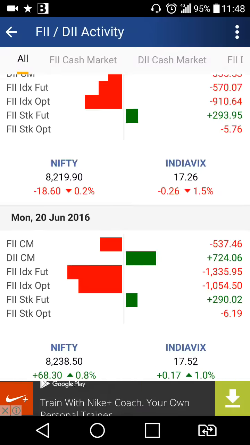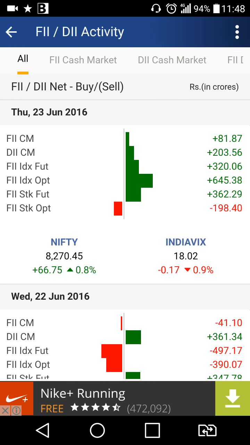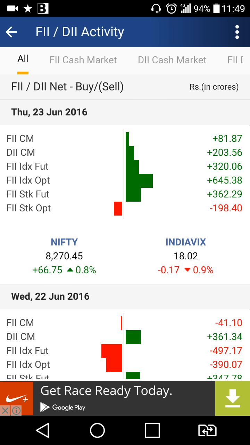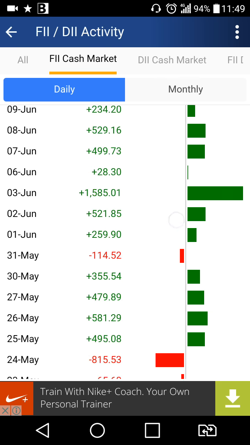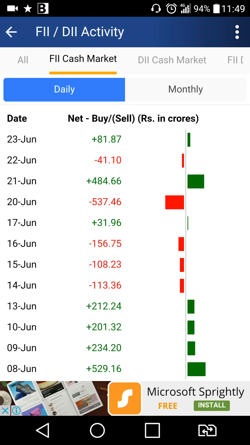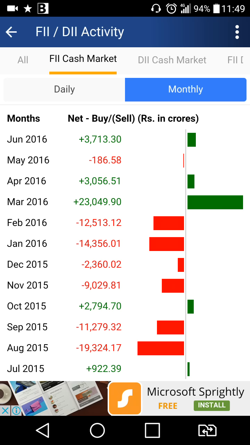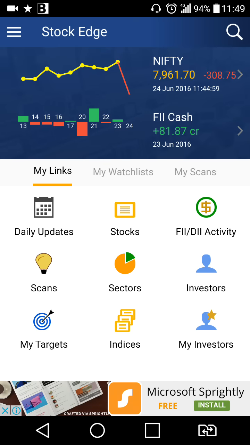Now, all of this is basically representation of the daily FI activity with regards to all the sub-components like cash market activity, DII activity, FI futures, FI options, FI stock futures, FI stock options. So this is daily data points. And if you want detail about all these daily data points, you can go to the respective sub-tab and see the historical movement or historical activity of FI in that particular segment of the market. Okay, and you can also see the daily as well as the monthly data points for that particular segment of the activity.